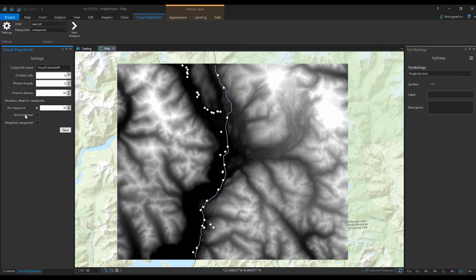Next up, wind turbines. If you select this option, the viewpoints will be treated as wind turbines, and in this mode the program will ignore the slope and the azimuth of the terrain. And the last option we have here is weighted viewpoints. This option allows you to set a weight for each viewpoint. Now check all the settings and save them.